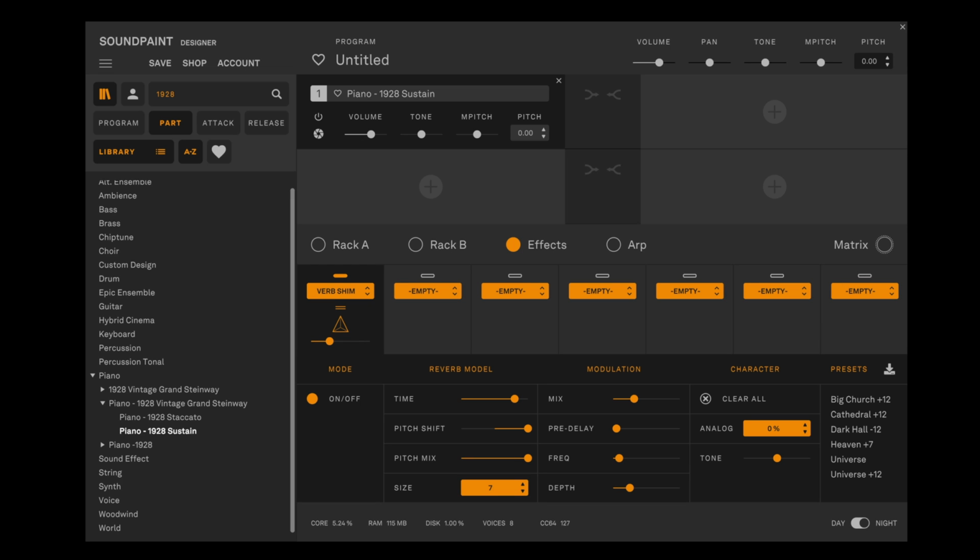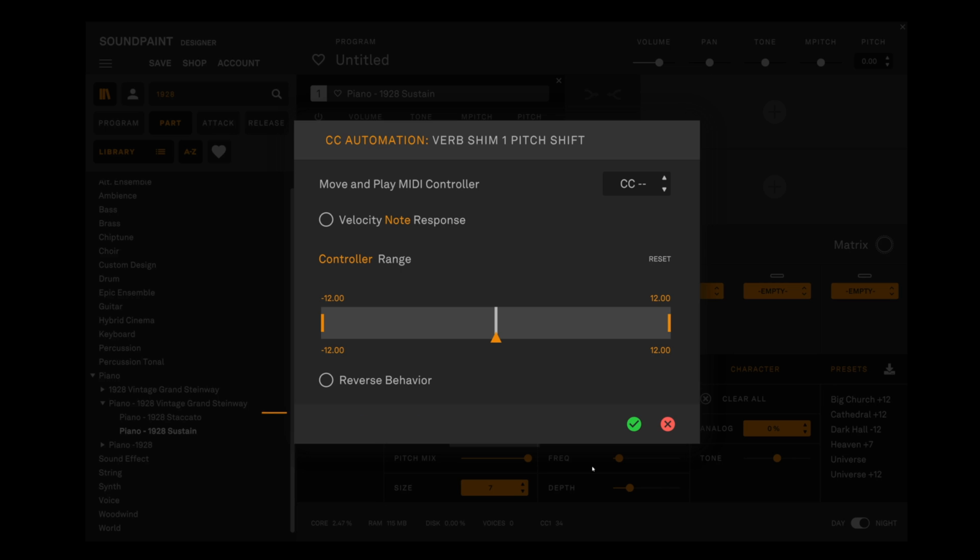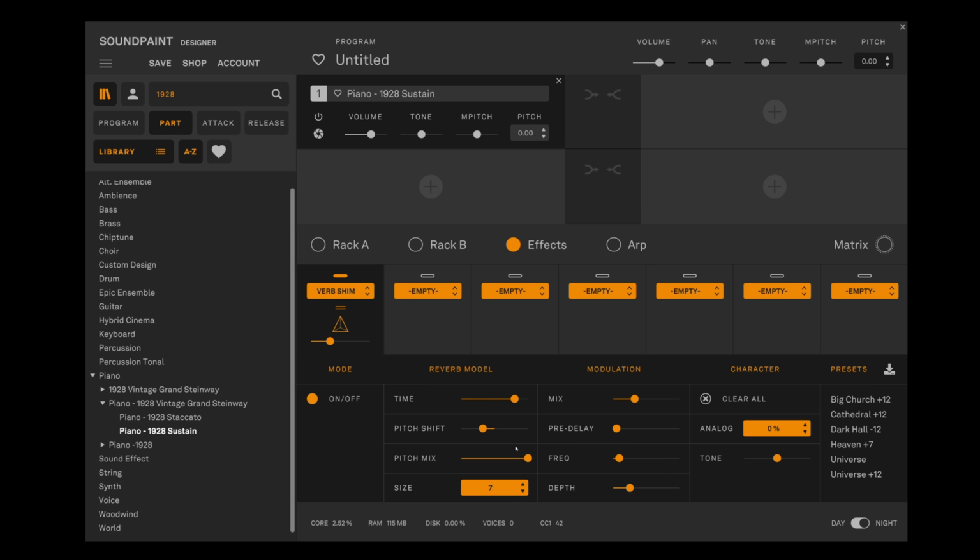Let me try another one here. I'm going to right click on the pitch shift of the shimmer reverb, click on add MIDI CC, wiggle my controller, and I now have control over the pitch shift of the shimmer as well.